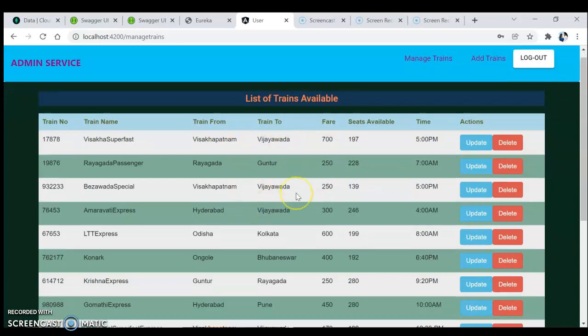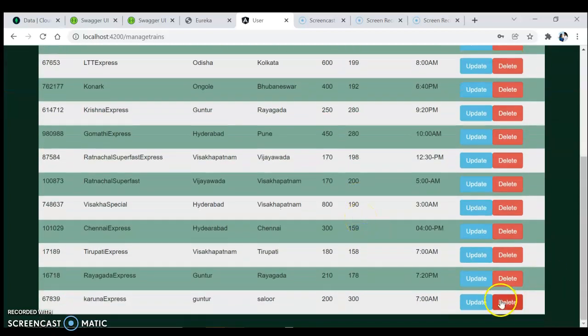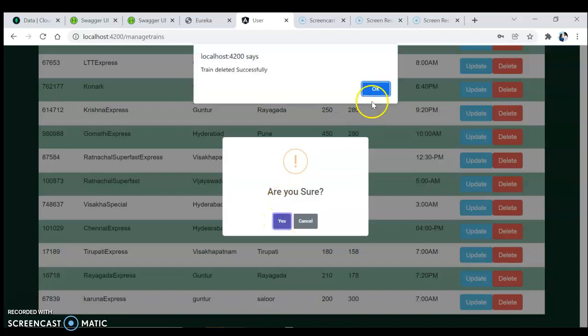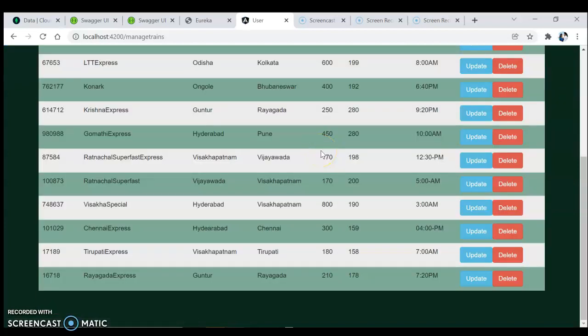Admin can also delete trains. If the admin needs to delete this train, it will ask for confirmation, are you sure? Yes. Okay, train deleted successfully. The train will be deleted.